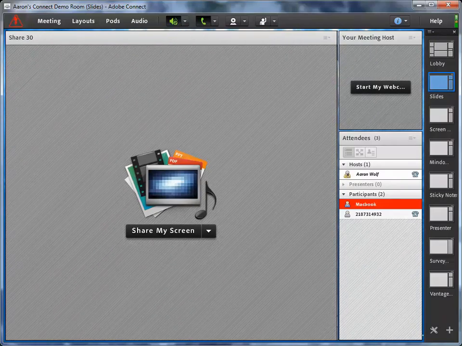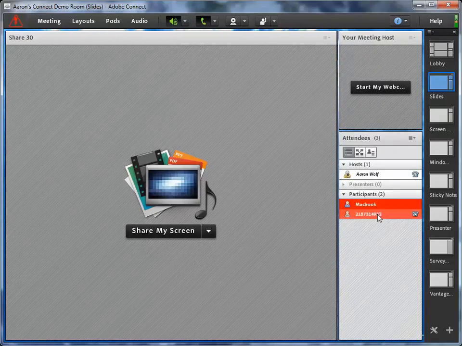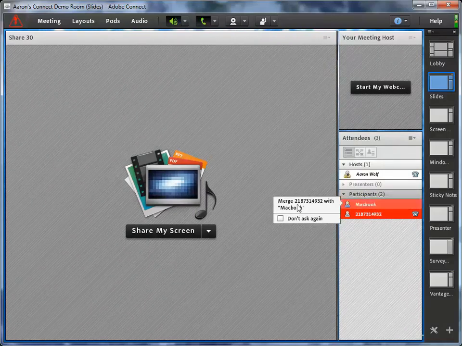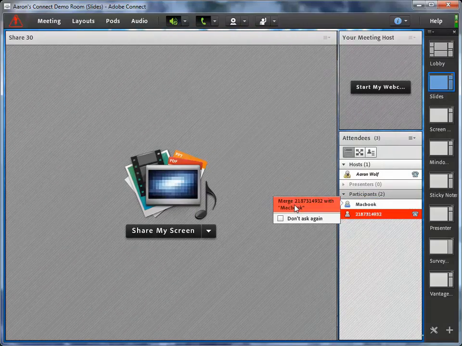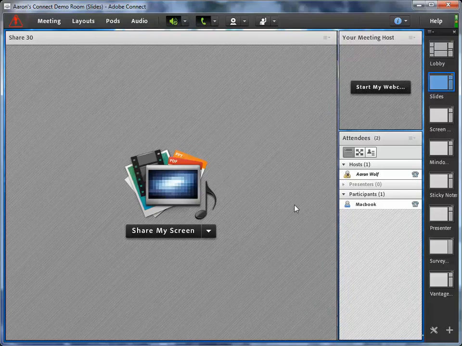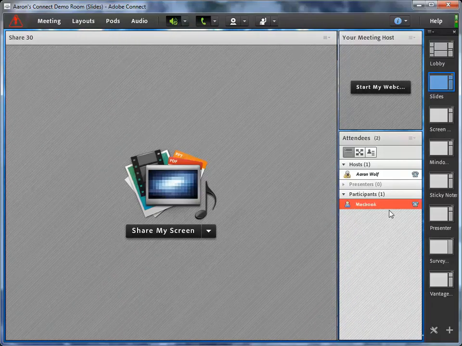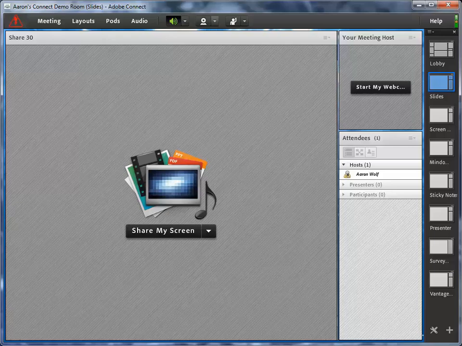The host, realizing that these two people are one and the same, can merge them by dragging the number over and dropping it on the name of MacBook, as seen here. Notice that there is now an icon of a phone associated with MacBook.